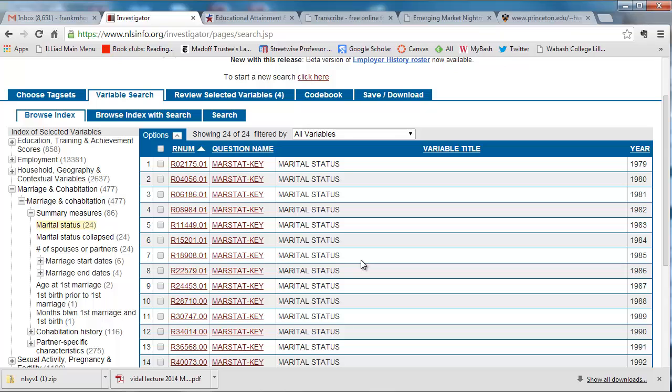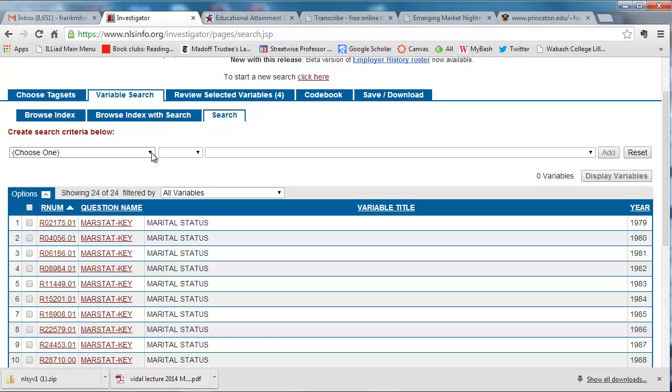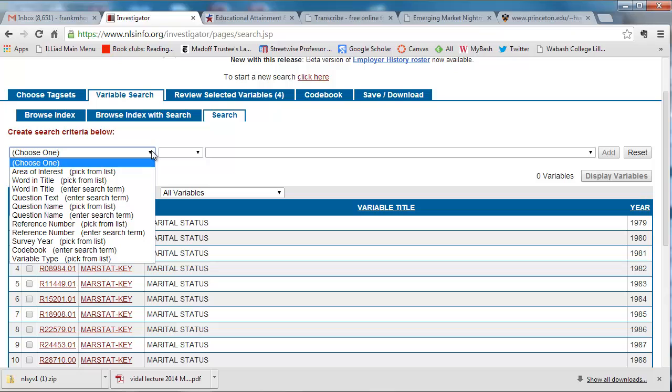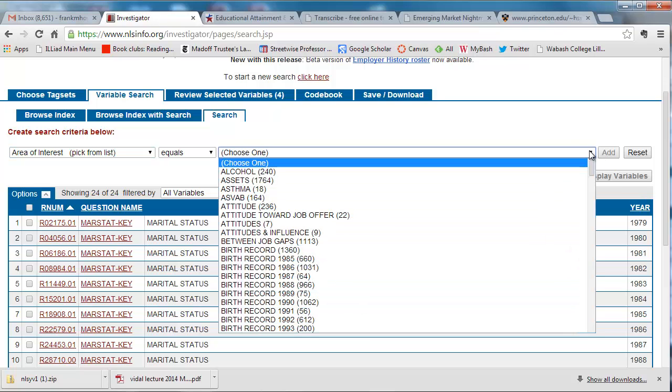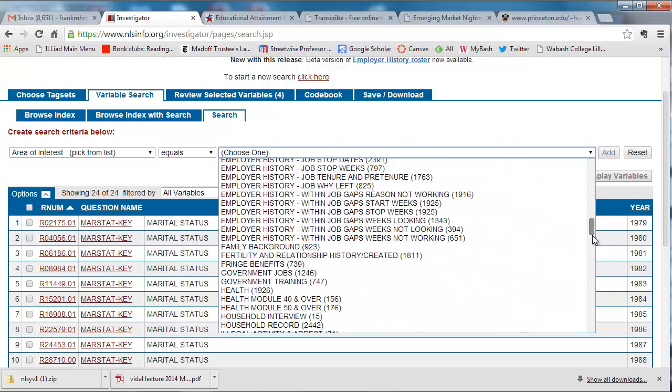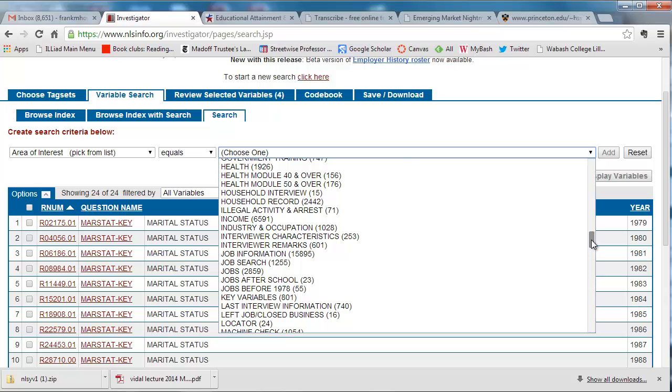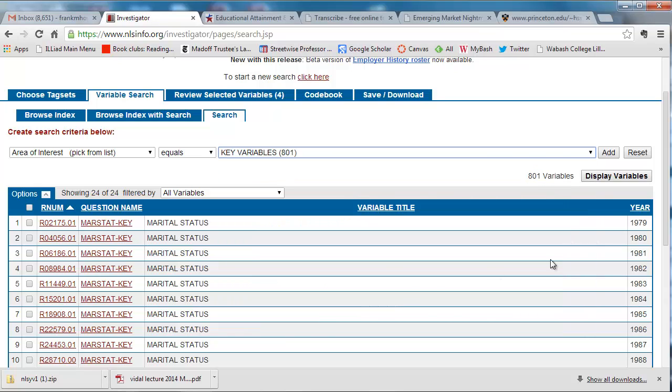And now I need a bunch of other variables. So let's go take a look and search. Let's use another method for searching. We've done marital status. I'm going to pick an area of interest, and I can choose from a whole bunch of different things here. Let me go with key variables. Okay, key variables are pretty important ones.